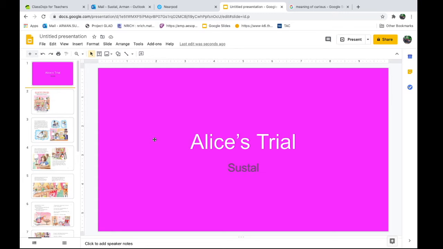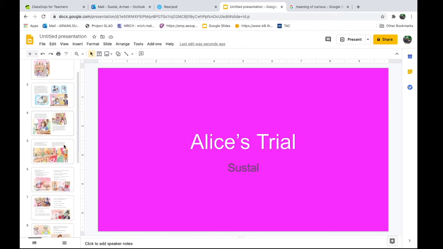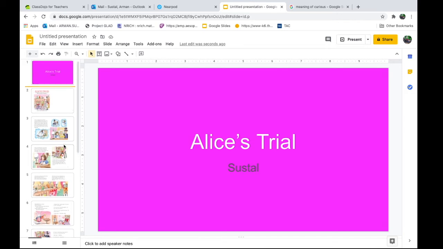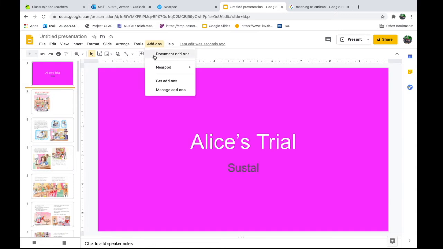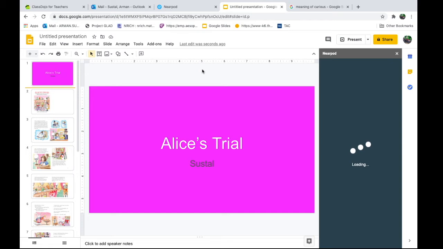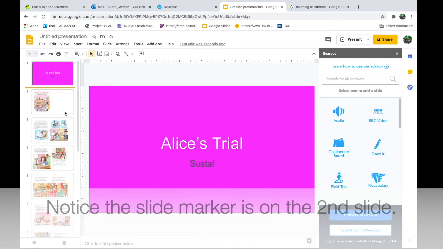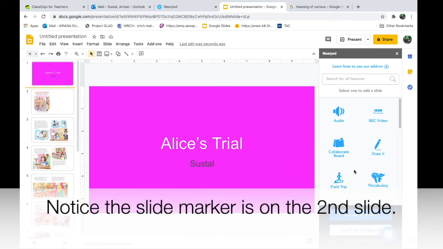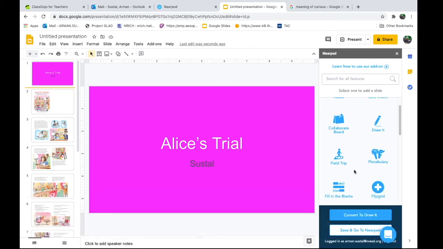As you can see here, I fast forwarded a little bit. I went ahead and inserted all the slides. I'm going to be reading a book to the kids called Alice's Trial, and this goes along with their Unit 1 theme and benchmark of government. So what I wanted to do was go to Nearpod and add a feature into my slide presentation. Since this is a story about a trial, I wanted to actually show the kids what it might look like inside of a courtroom.